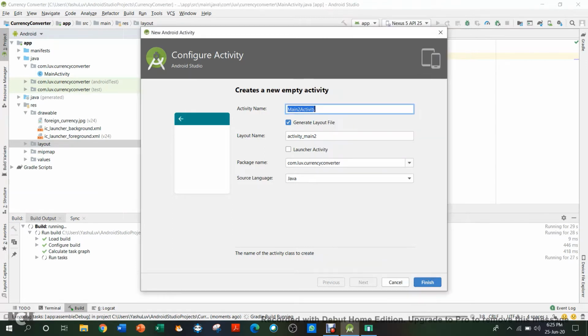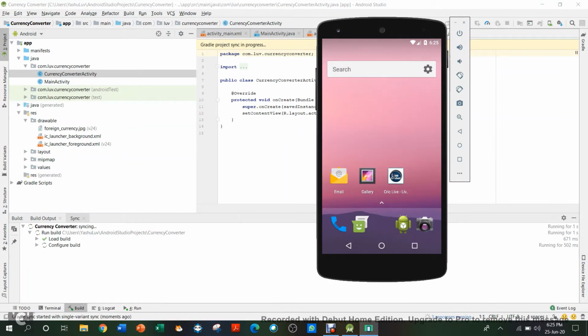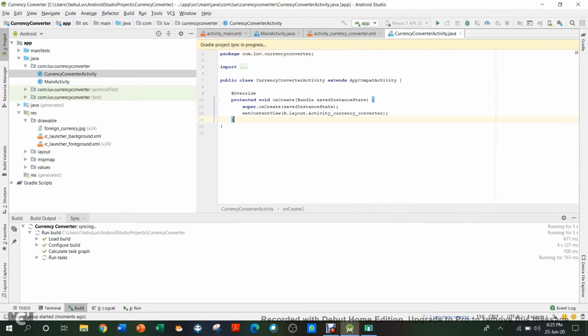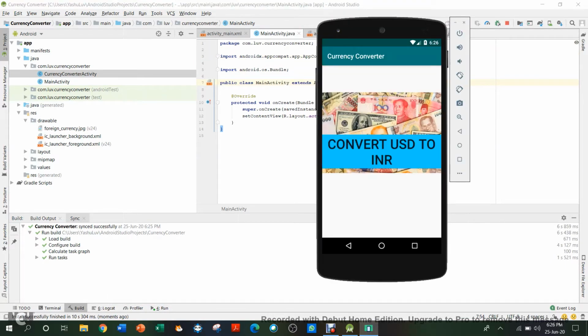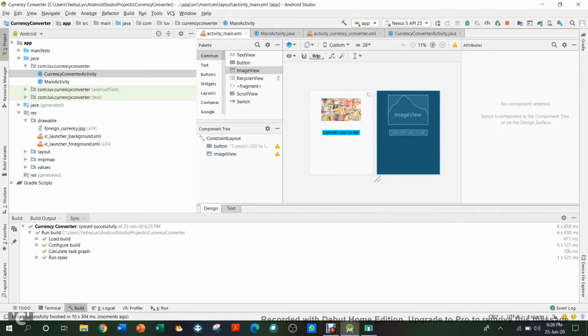Okay, it's not done yet, so let me just do currency converter activity. So let's finish. Okay, now it's done, I think. Oh, it's not done, so I will just wait. So let's do main activity, and now let's do our thing. Okay, now it's finally done. So this is coming in the middle.